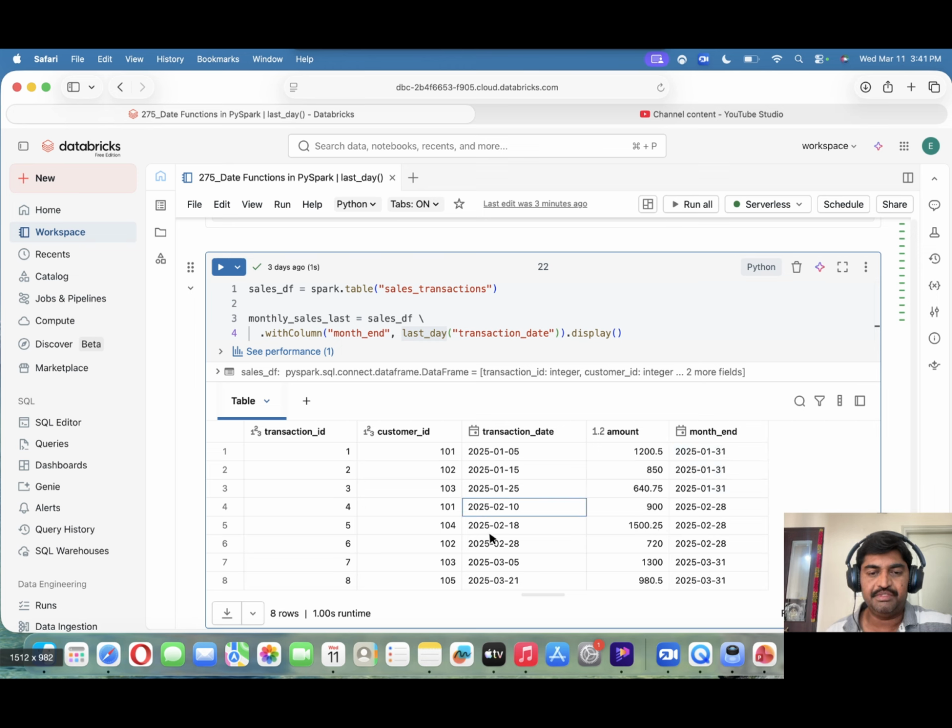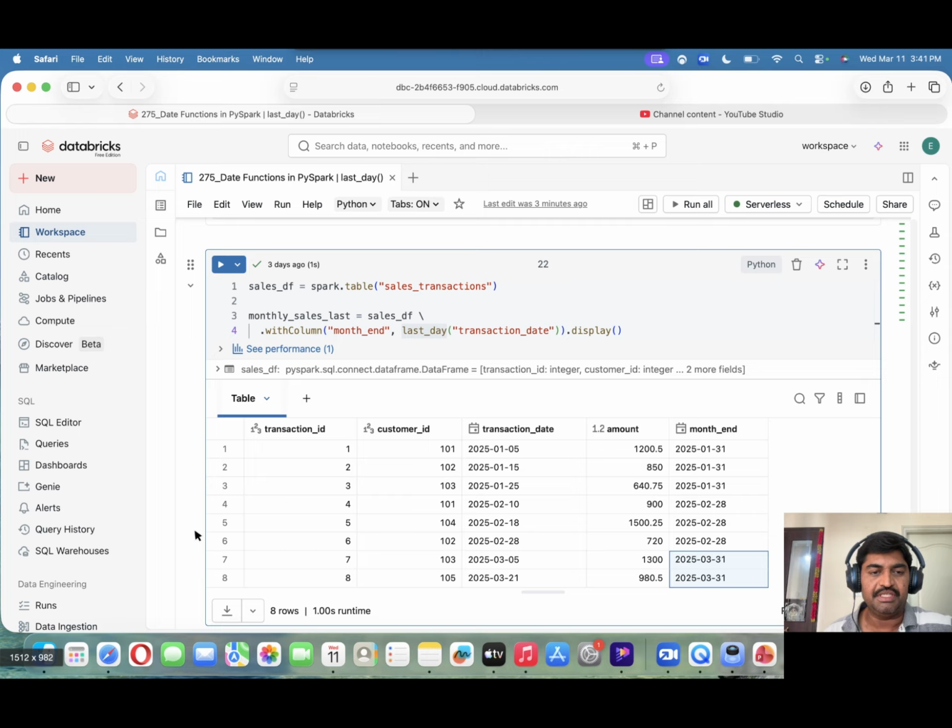And these three are February month records, so the February month end is the 28th, 2025-02-28. Where the same date is already there, we'll get the same date. For March, we have two records, and the month end for March is the 31st. So we are getting two records for March month end.